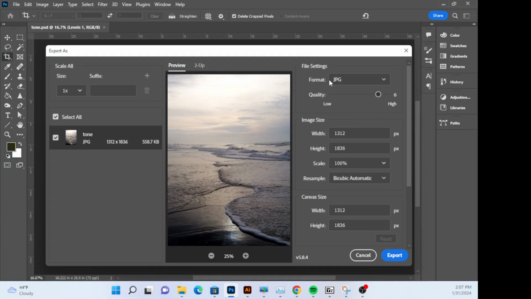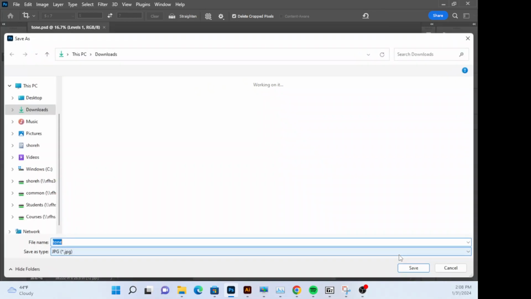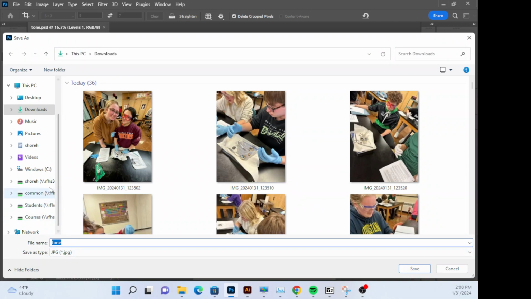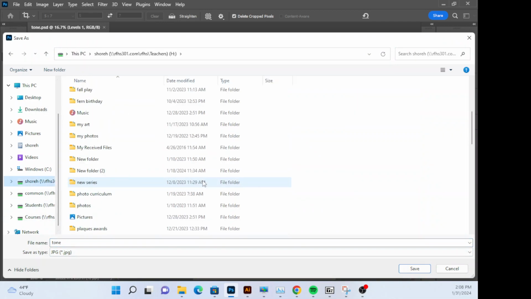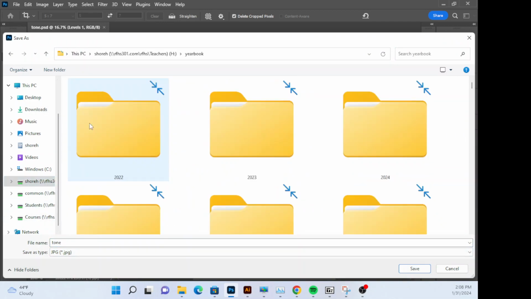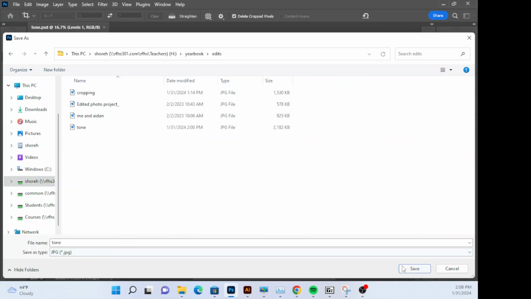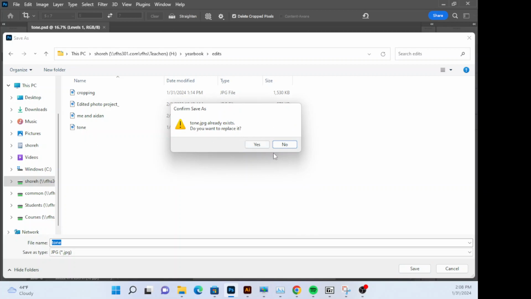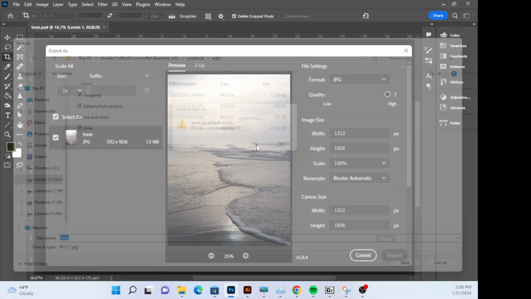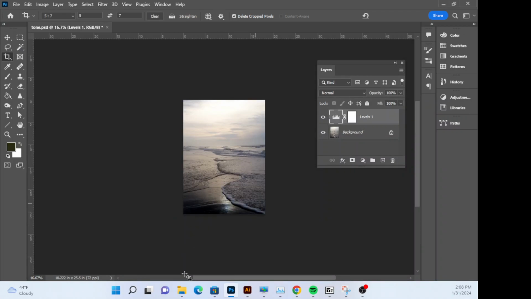Okay, you want to make sure that the format is set to JPEG. Notice there's also GIF and PNG, but we're always going to set it to JPEG. Always make sure for this class your quality is just set to high. And then you're going to hit Export. Now it's going to ask you basically where you want to export it to, so you're going to have to navigate back to your yearbook folder where we're saving everything in, go back to your edits, and we're going to save it in there. Remember, we already saved it once, so do we want to replace it? Yes. Now I'm just going to check it.